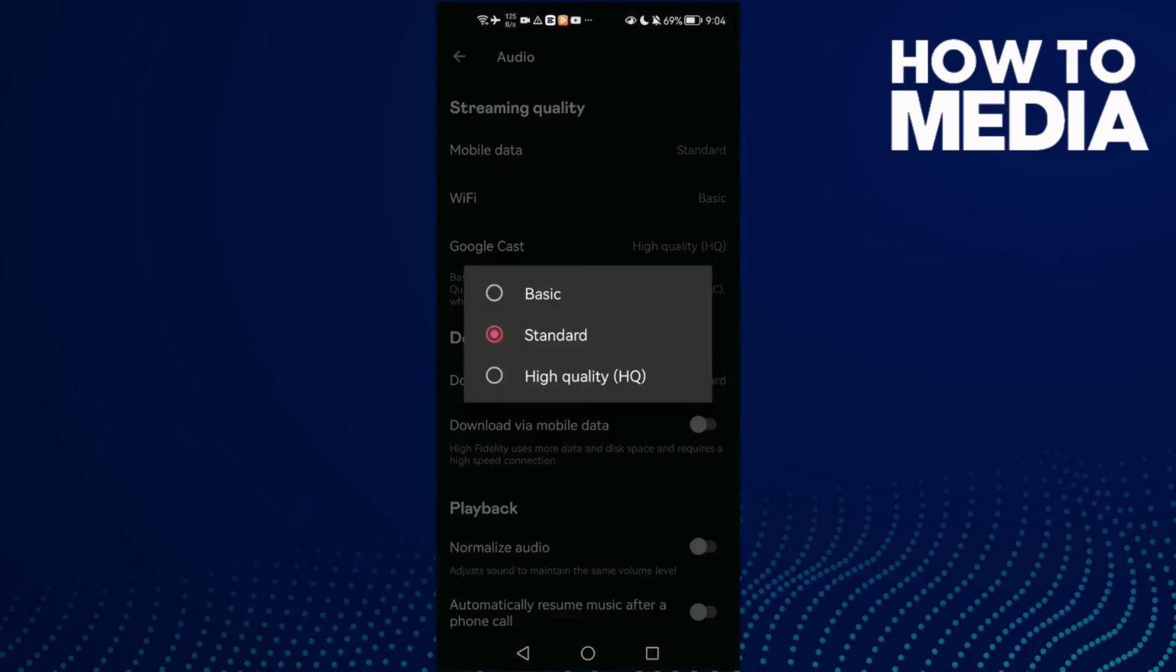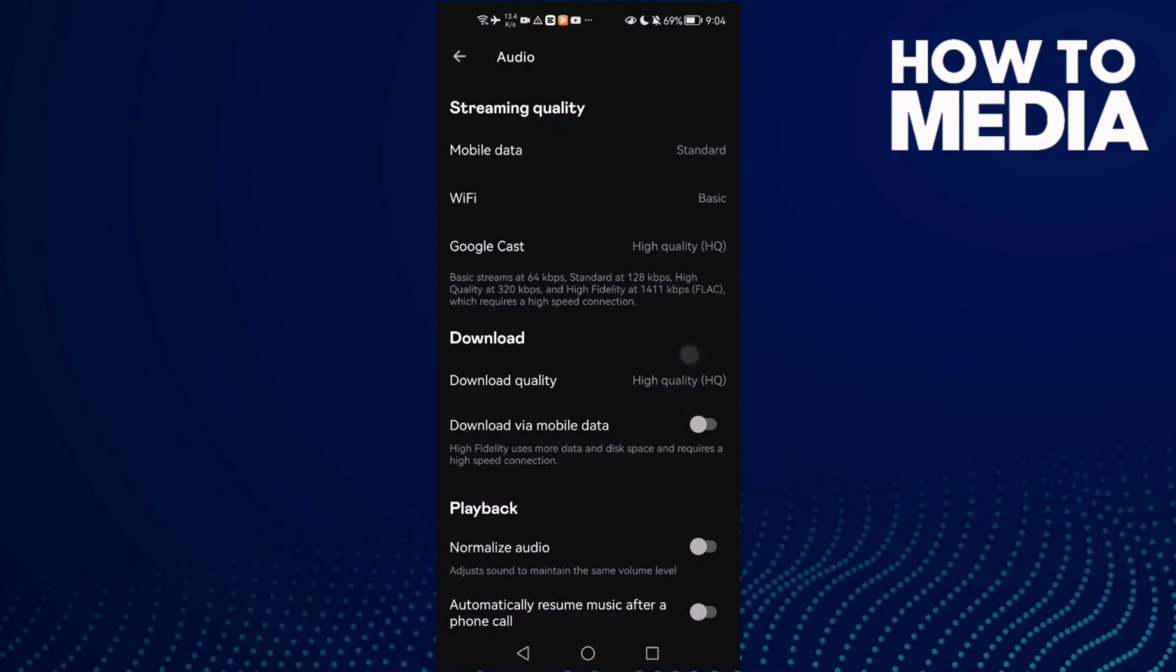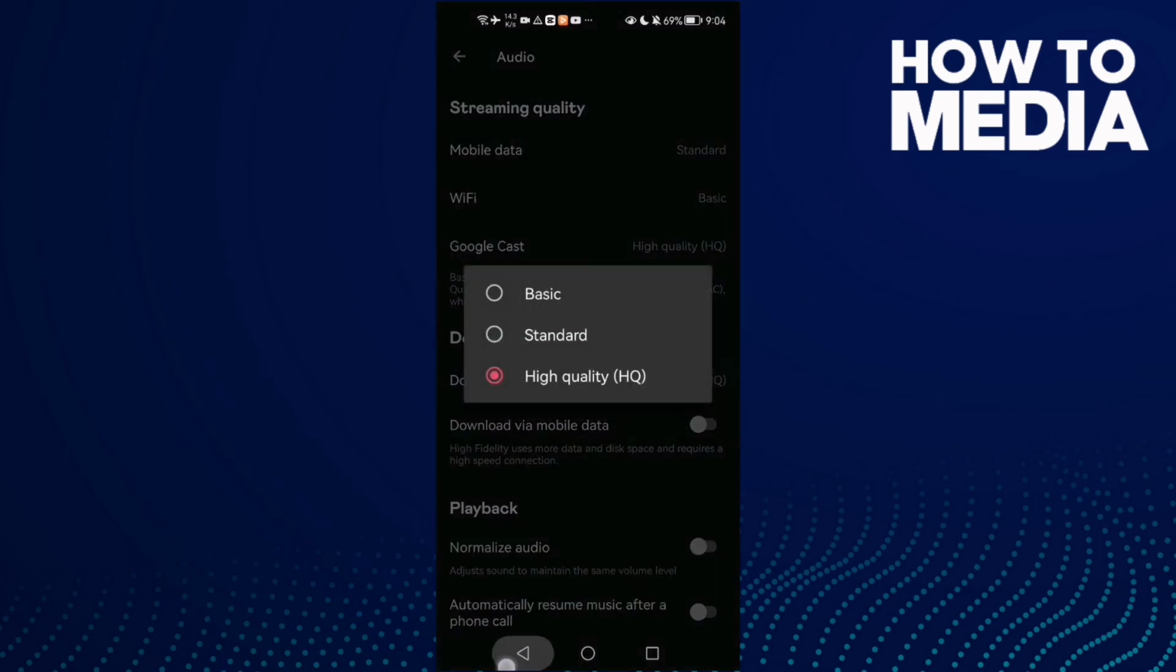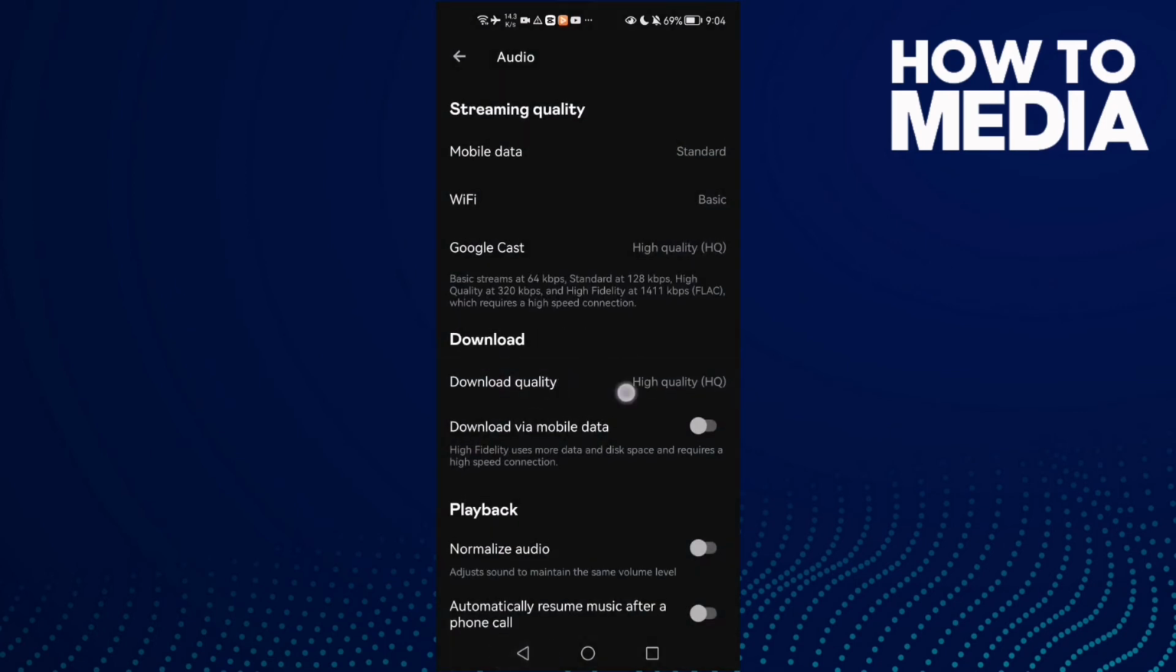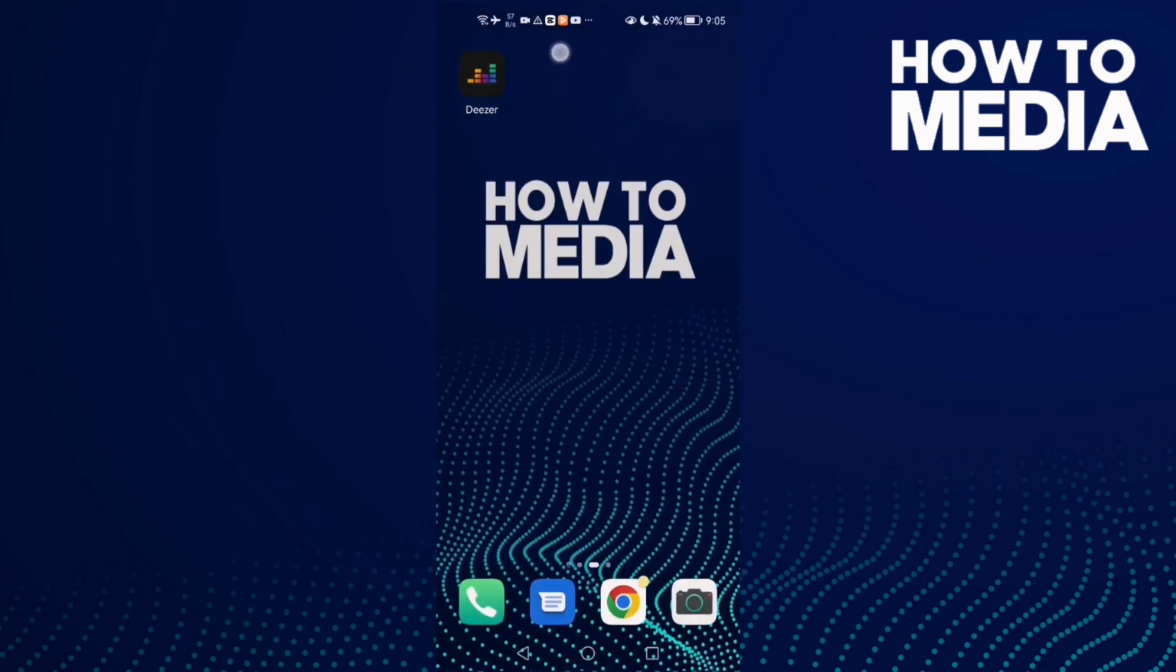Just click on it. You can make it basic or standard or high quality if you want. Just click on it and go back. It will be saved. As you see, it's easy. And download quality now is on high quality. Now just go back, it will be saved.